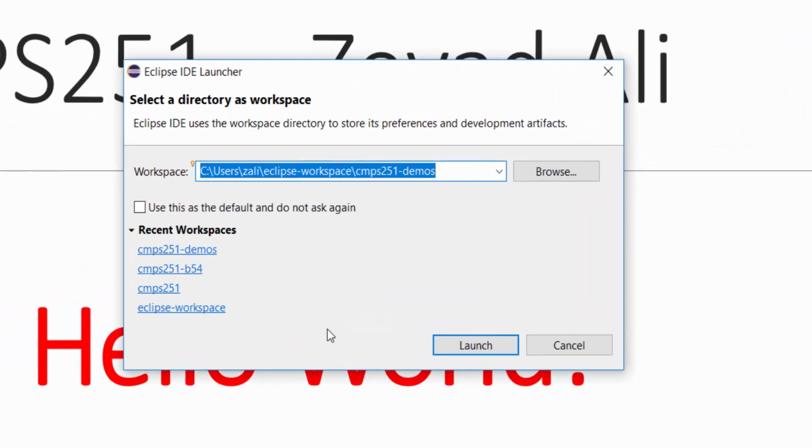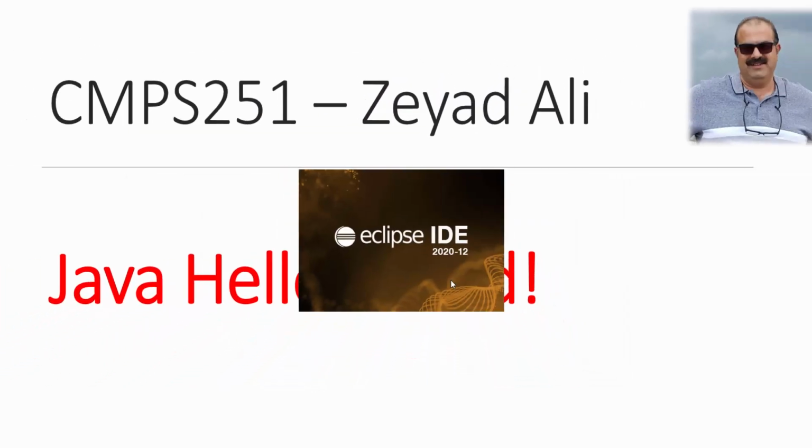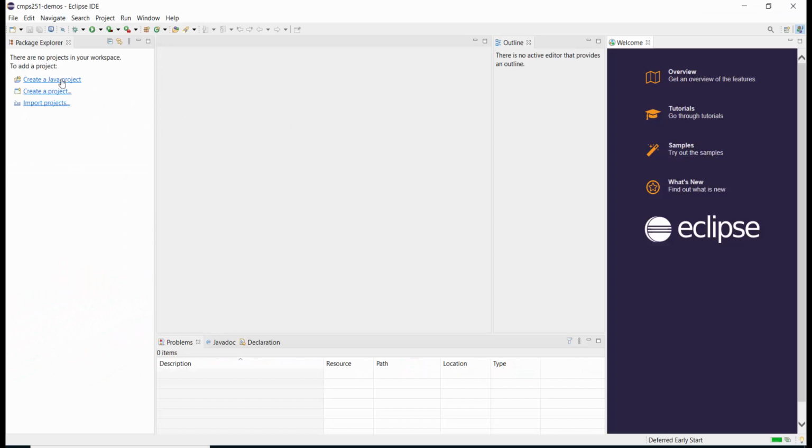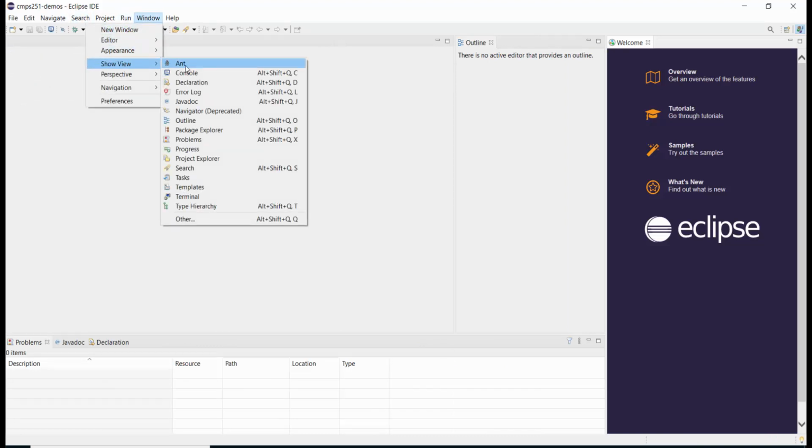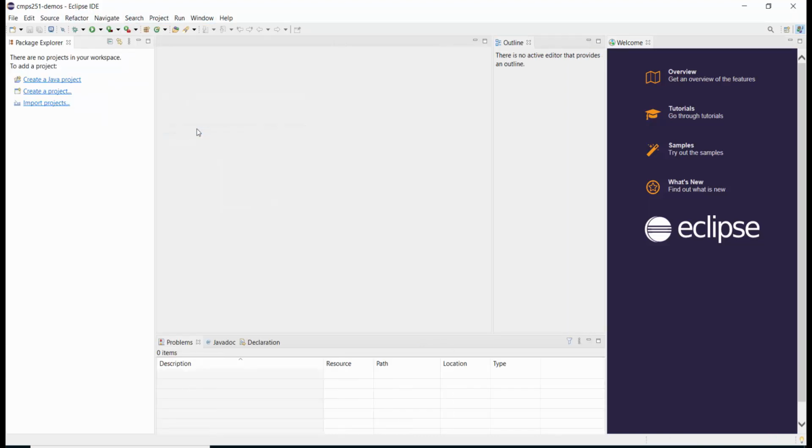Once you launch Eclipse, you'll be asked about Workspace. Workspace is like a folder where you can organize your projects. You can change the workspace, and you can use multiple workspaces while you develop different projects. I click Launch. This is my IDE interface. If you don't see this Package Explorer, you can go ahead and use Window, Show View, Package Explorer.